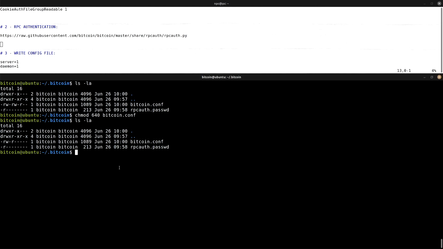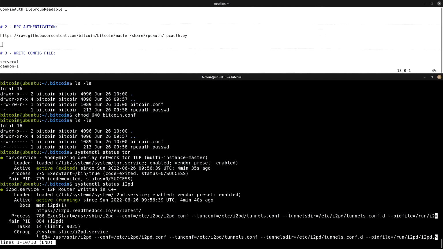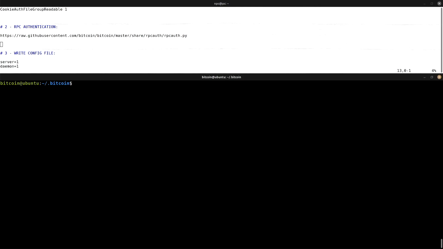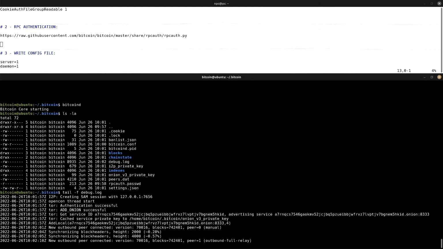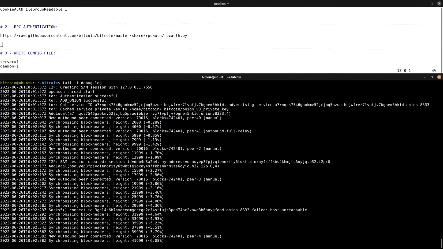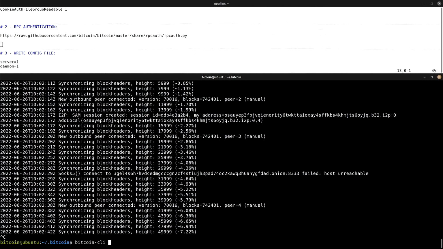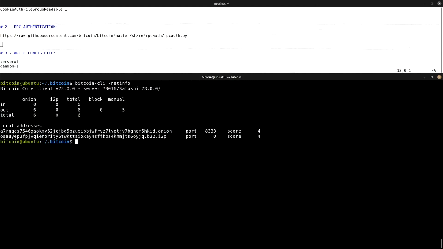Final checks. Tor daemon. OK. I2P daemon. OK. Here we go. Bitcoin D. Look at all these files and directories. Let's follow the log. Cool. I am already downloading block headers. Everything is working. I have an onion address, and an I2P address.